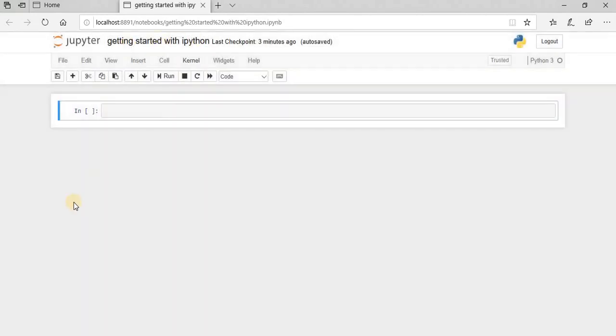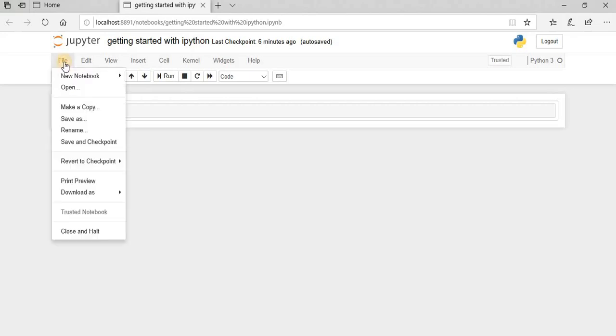It has a menu here that allows you to do things like save the file or start a new file here or edit the file, view, etc. So we will talk about that after some videos. So let's just start with the Python.